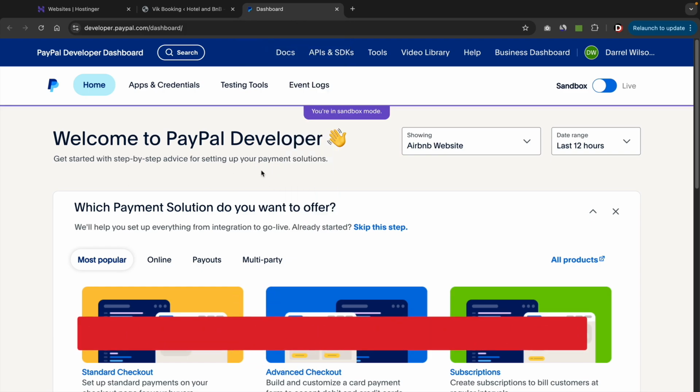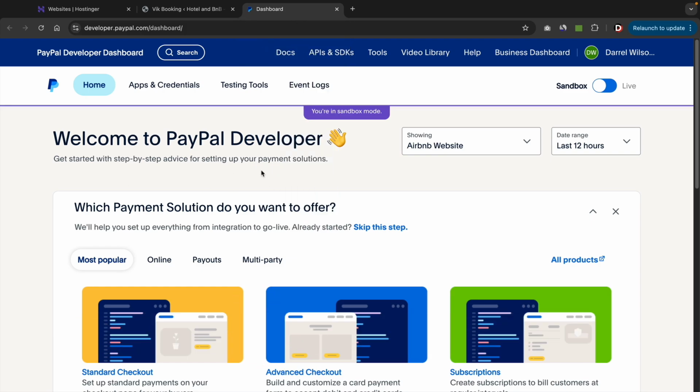Now just remember, you must have a business account with PayPal in order to set this up. Now this is a free service, does not cost you anything whatsoever. So if you don't have a PayPal business account, go ahead and go through the process, make an account. And once you do that, you'll click on the link in the description, it'll bring you to the developer section.